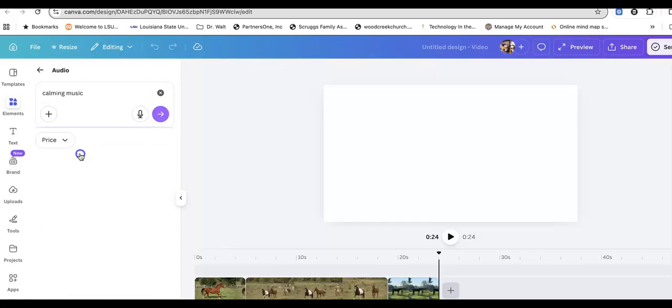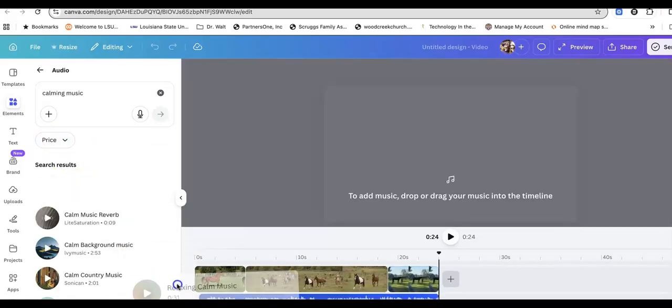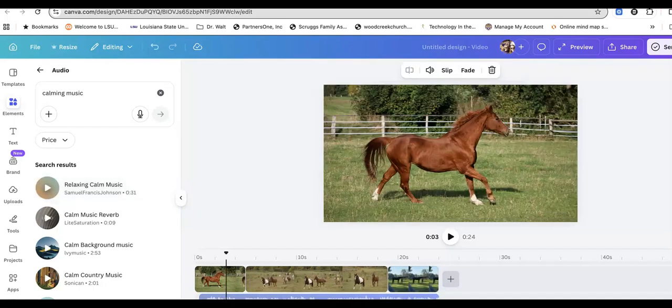Okay, so I'll just hit calming music, and I may just take this one down here and pull it down here on the audio track. And I can pull it back a little bit more so it goes right here, and it's good. So now when I play this all the way through, it's going to play the music in the background, and I'm going to play it right here.